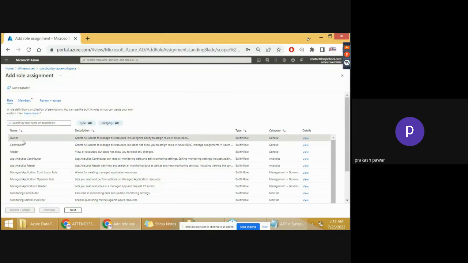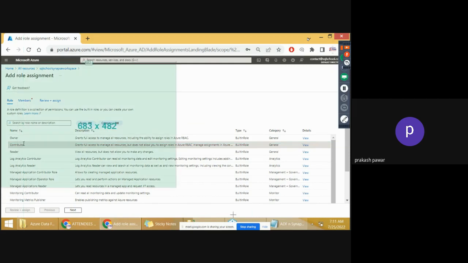Owner: members of this role can perform any operation. Contributor: members of this role can perform read-write permissions. In the same way, reader: members of this role only have read access, like monitoring metrics, right? From the previous class. Mostly we go for contributor permissions for users.